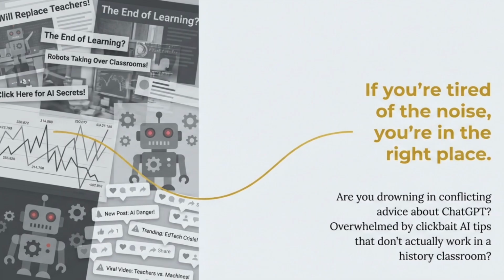This is for middle and high school social studies teachers who want two things. First, you want to use AI to enhance student learning. You want your students thinking deeper, analyzing better, and engaging with history in meaningful ways. And second, you want to reclaim some of your time. You're drowning in grading, lesson planning, and differentiation, and you're wondering if AI can actually help instead of just adding one more thing to your plate.